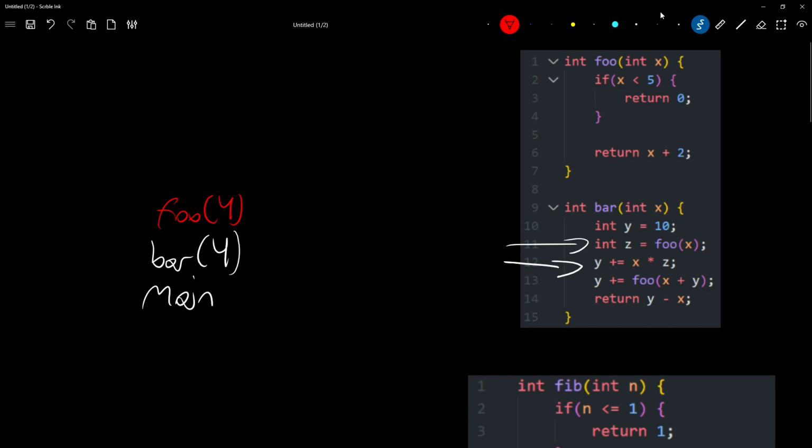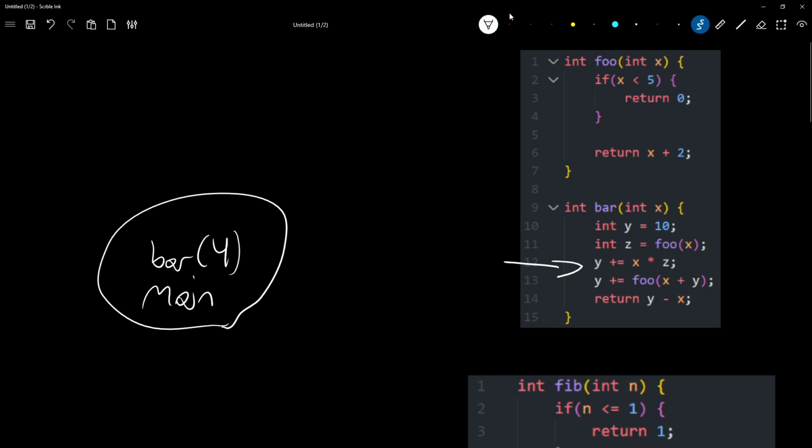Foo at 4. So is 4 less than 5? Absolutely. We return 0. So we have now exited foo 4. That means that it is popped off the call stack. Then we get to this line, y plus equals x times z. But look at that. We just reached our target line. So that's the contents of the call stack from the first time line 12 is run.